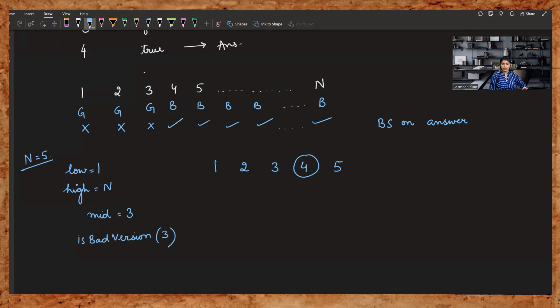So this is the first function call. Is 3 a bad version? No. So this will return false. So now if this is not a bad version, this means all the versions on the left side of this were not bad. The first bad version is towards the right. The first bad version will be after this.